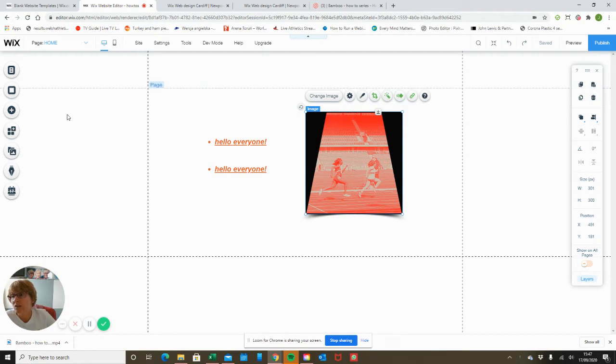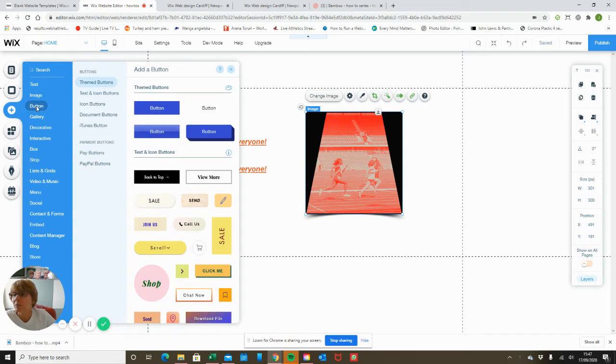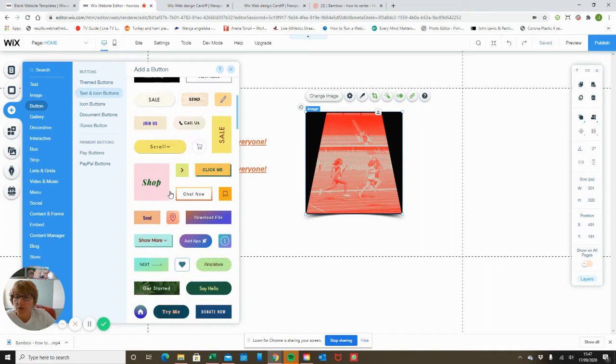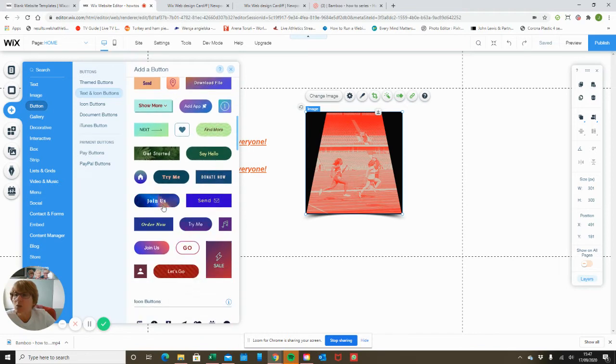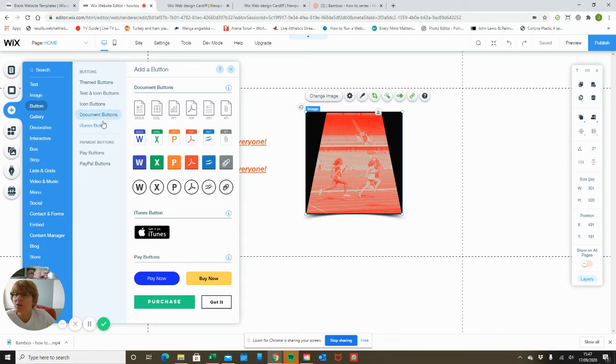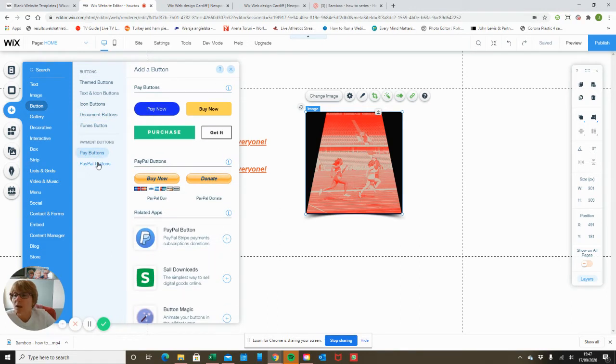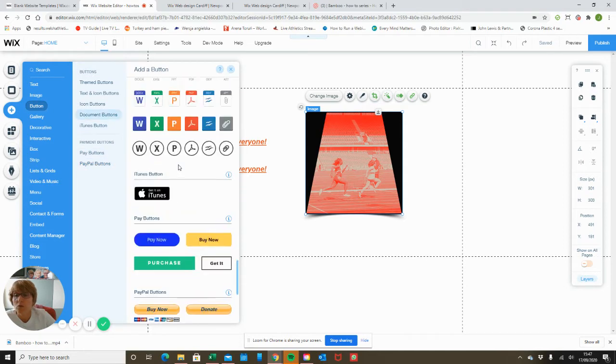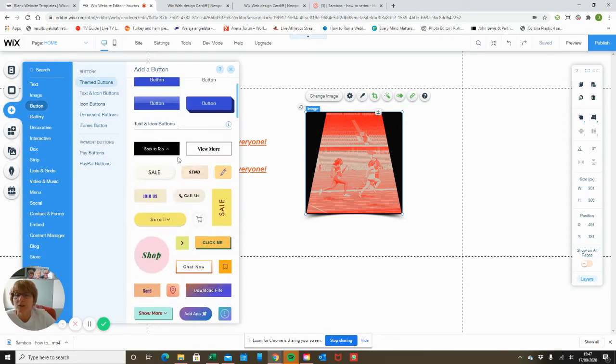So for the next how-to video, we're going over to the add panel and showing you how to add a button. Here we go. If you click on the buttons, you get various different types of buttons: theme buttons, which should be themed to your site, text and icon buttons, which have a little bit more activity and functionality going on. We've got icon buttons, document buttons, iTunes buttons, pay and PayPal buttons. So you can see there's quite a few buttons, all with slightly different ways to use.